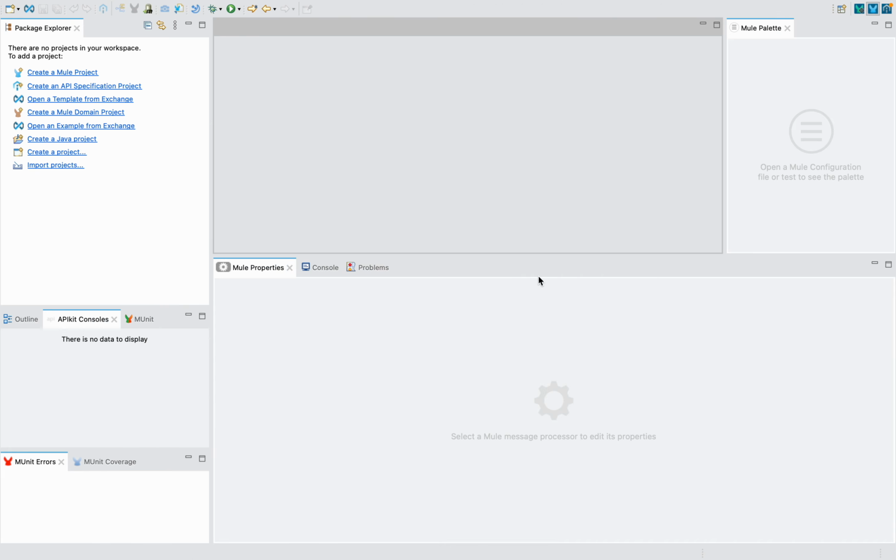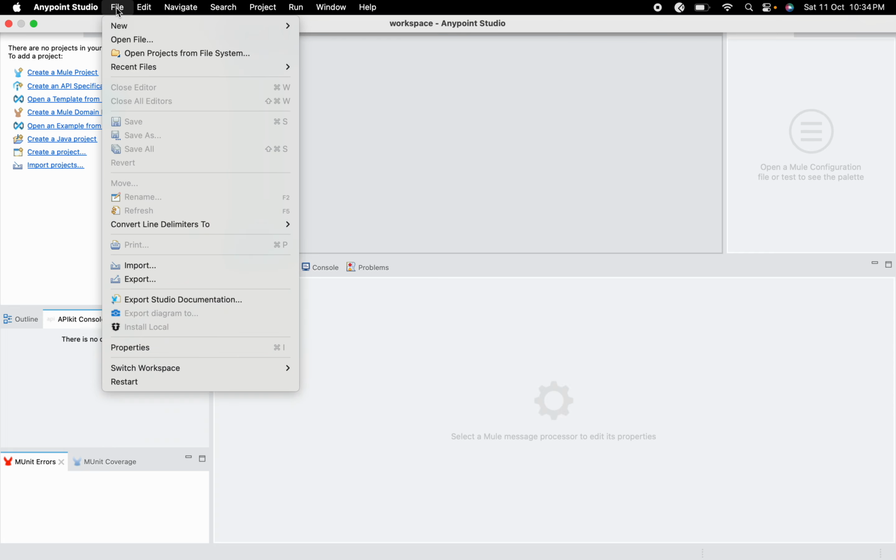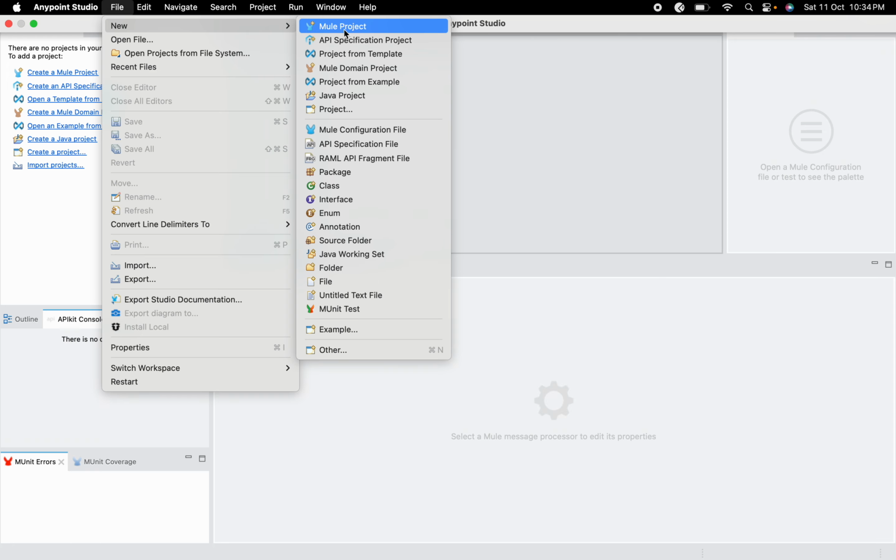So in this session, we'll learn about the Mule domain project and how to reference its configuration in a Mule project. Generally, what we do is click on File, then New, then Mule Project. But for this demo, we'll be selecting the Mule domain project, because in the domain project we'll be creating the configuration first, then we'll be referencing it in the Mule project.